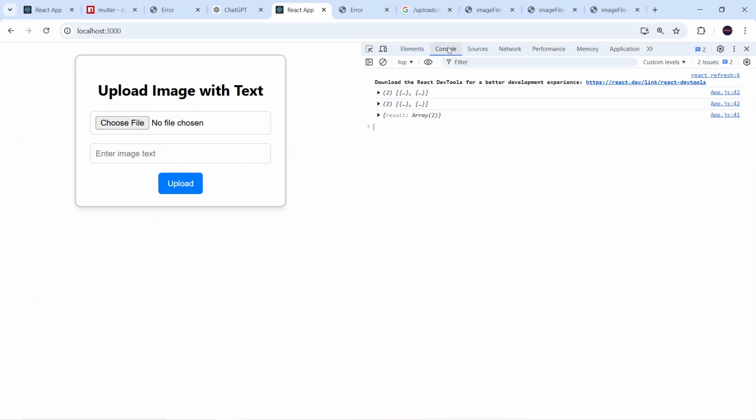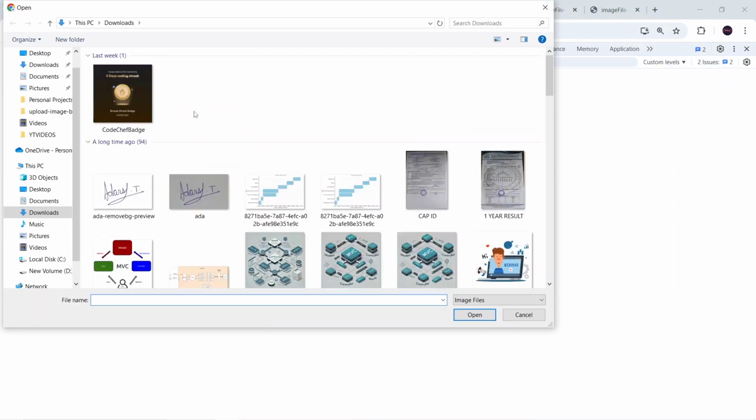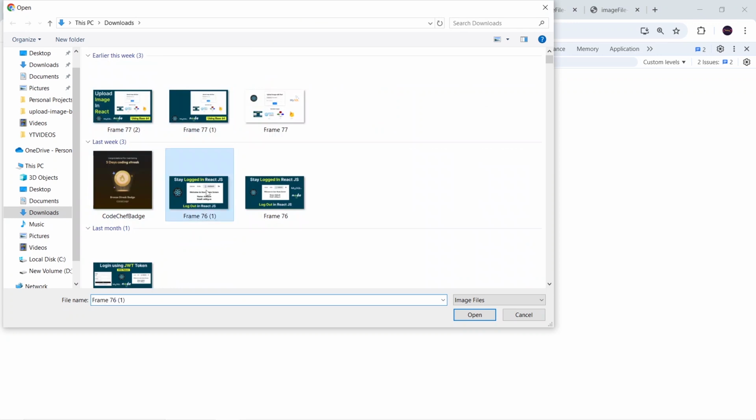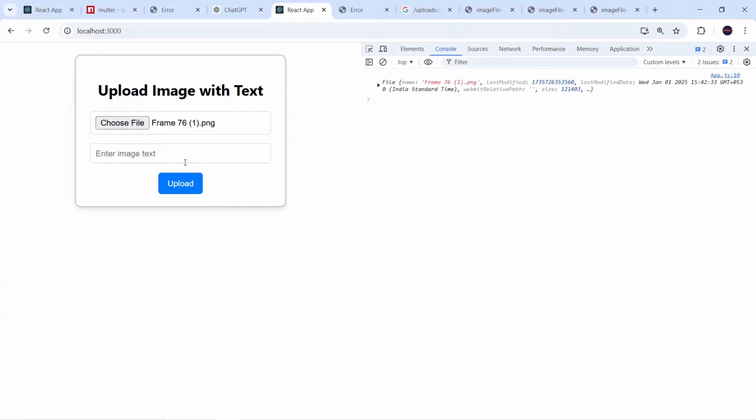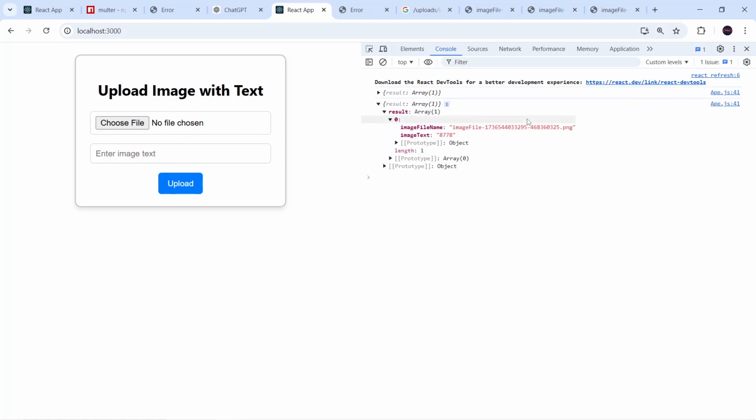So I will come here, refresh everything, choose a new file. So here I will come and let's choose this 76 one. Okay, and I will give the text, click on upload. I've got image uploaded successfully. Then I will refresh this and here you can see I've got one array, and inside the array I will copy the file name.